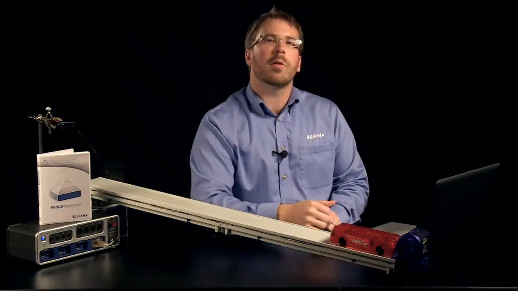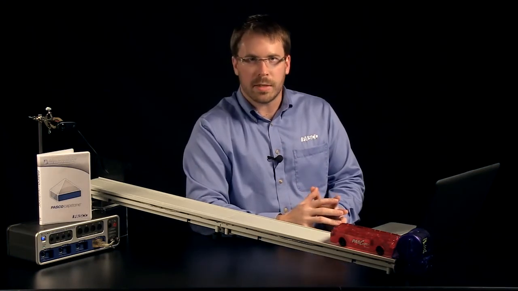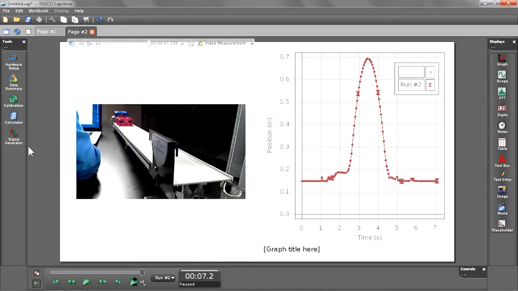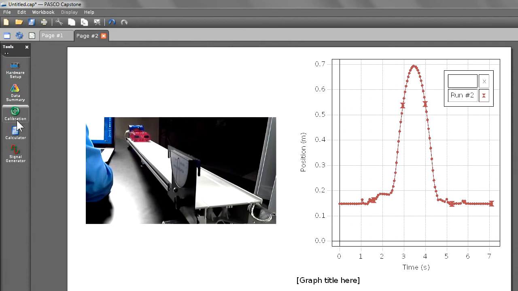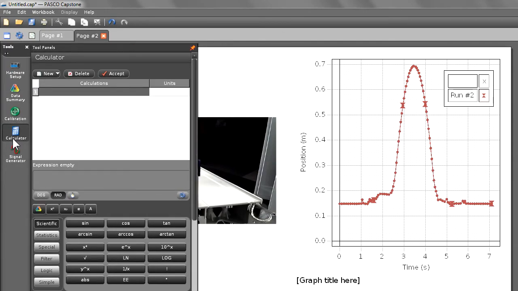In our next step, we're going to create some calculations of energy based on this data. So let's open up our calculator in the Tools palette and click inside of our first calculation line. We're going to begin by making potential energy, which equals mass times gravity times height. We're going to give it the units of joules. As you can see, Capstone has an automatic library of units that you can choose from.